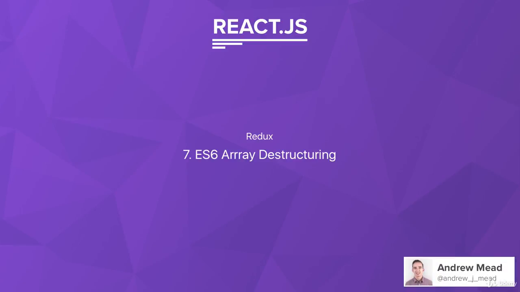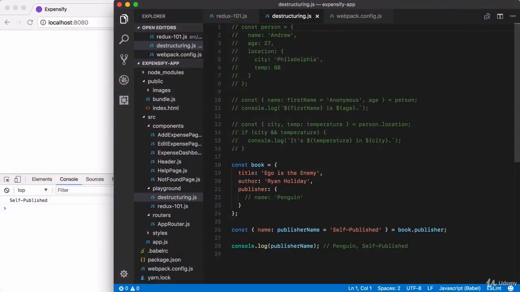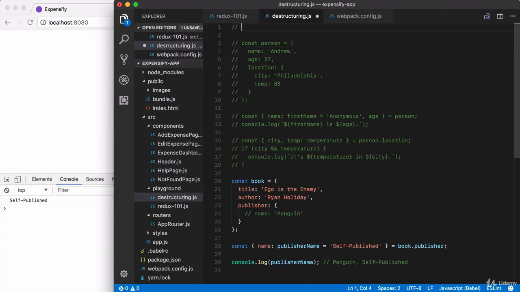In this video, you're going to learn about array destructuring. It is very similar to object destructuring. The syntax is just slightly different. So I'm going to kick things off by breaking up this file into two parts.